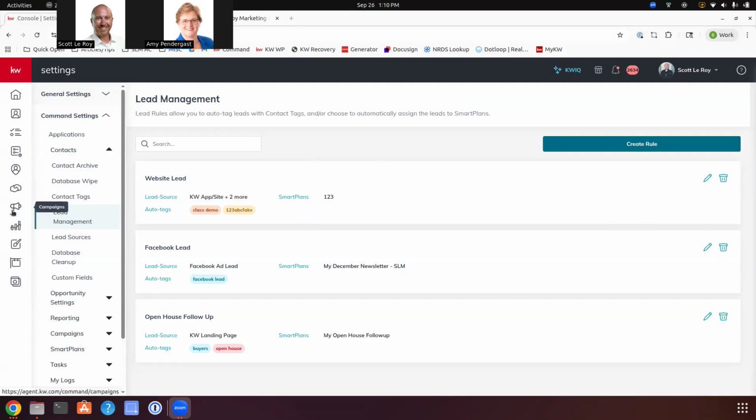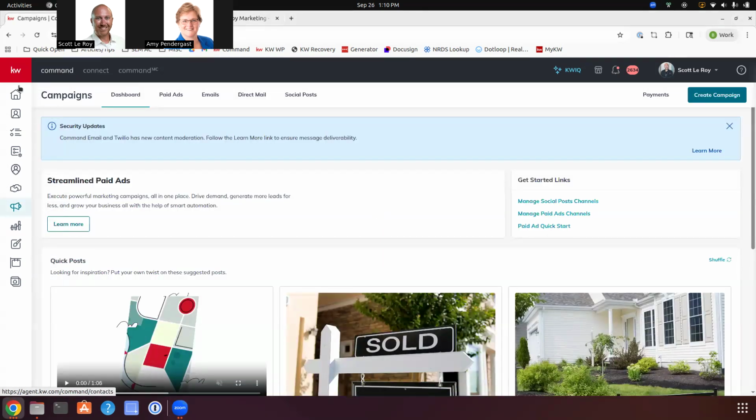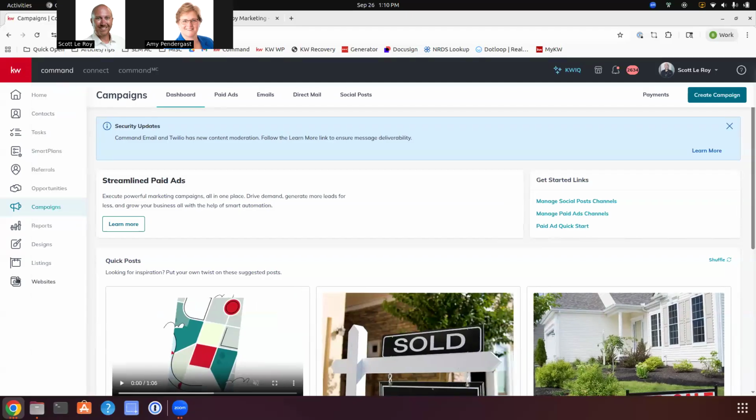We are going to go over to our campaigns applet on the left-hand side. So that's going to be the megaphone, bullhorn, whatever you would like to call it. So you'll just click on that. If you are unsure of what these applets are, you can hit the red square with the white KW in it, and it will expand that whole menu for you. So you'll be able to go find them.